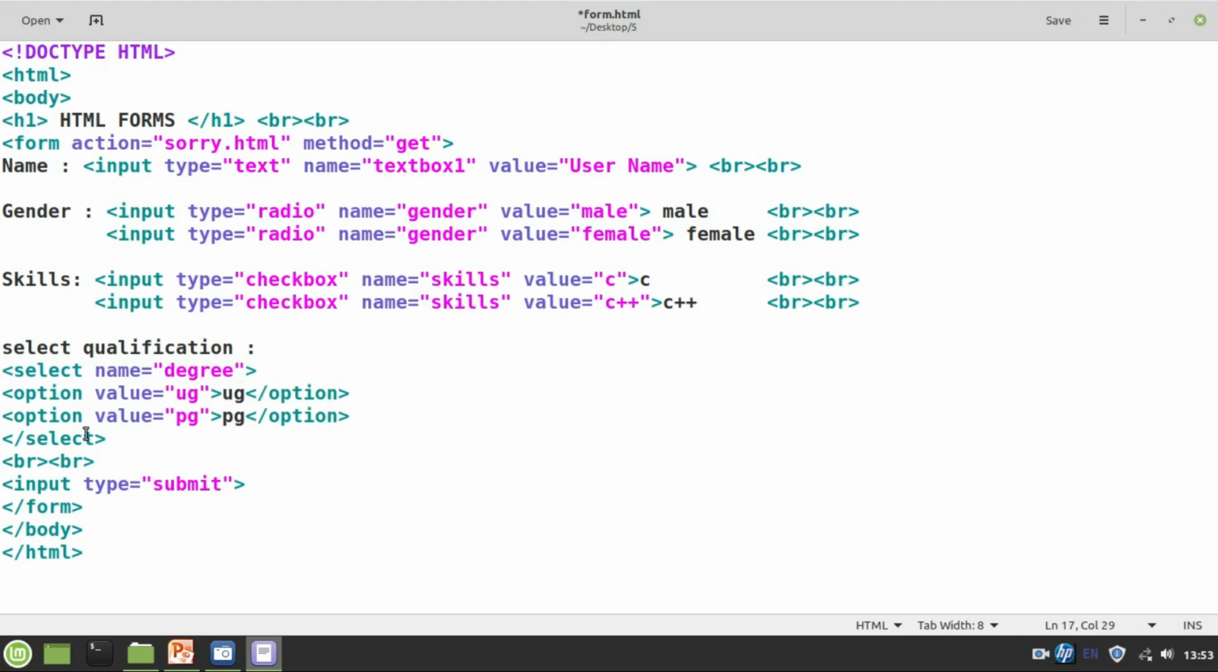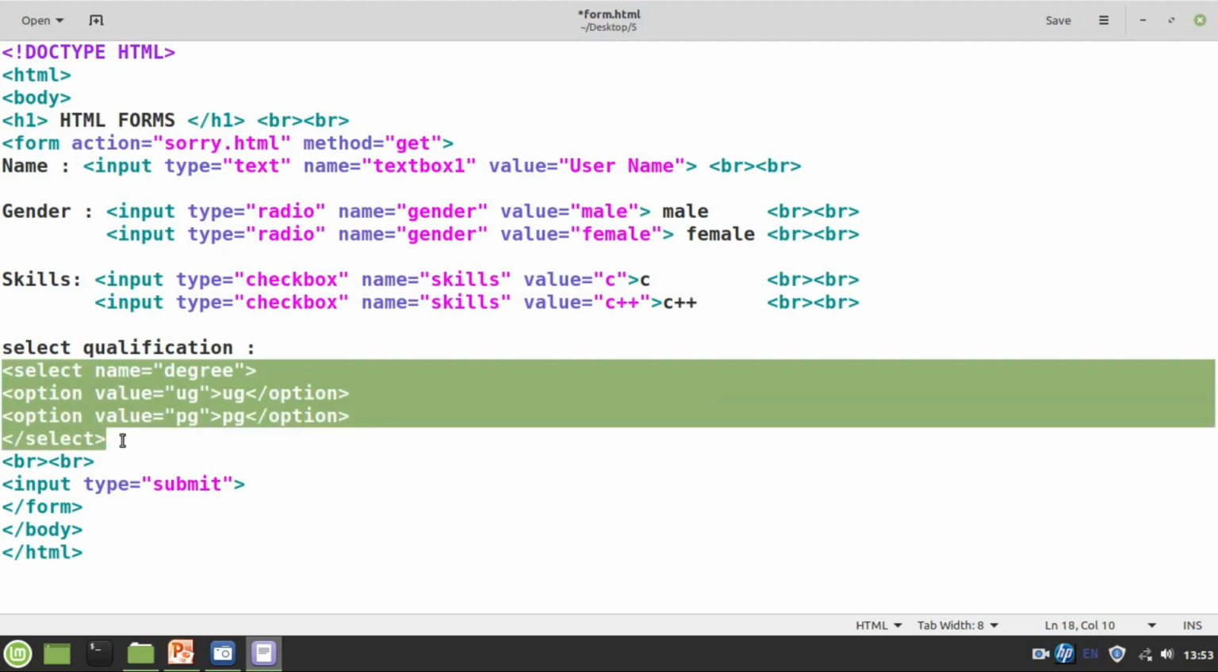First option is closed here. And in the same way, the second option value equals to PG, and the second option is closed here. And here is the place where select is closed. So basically, the highlighted text here belongs to a drop down. A drop down is created using select.